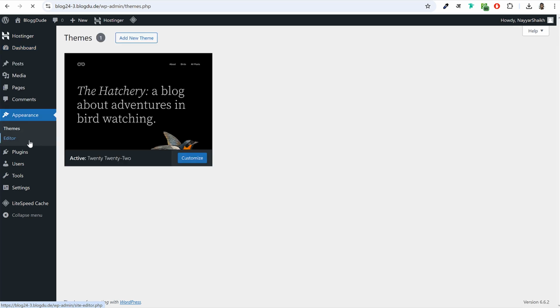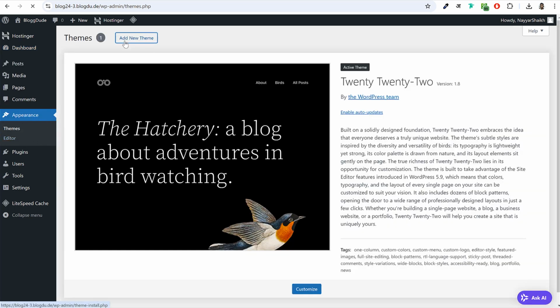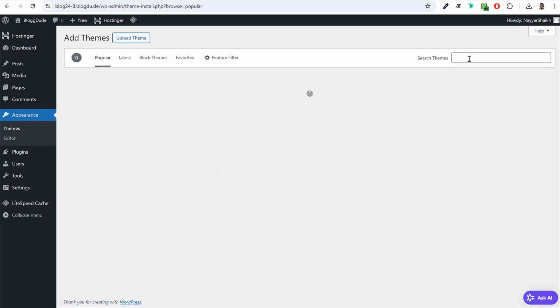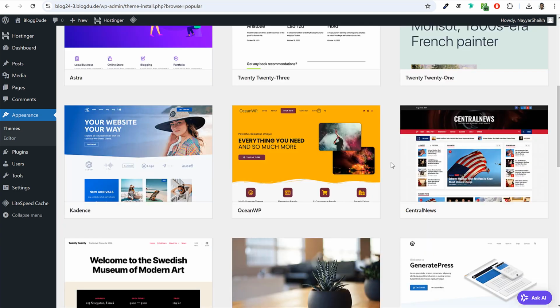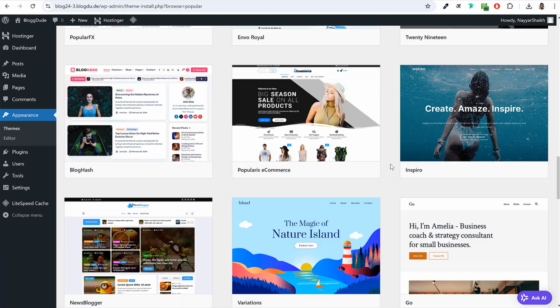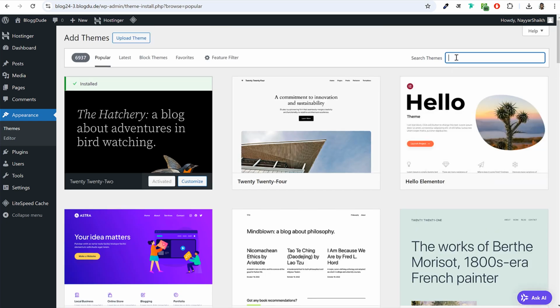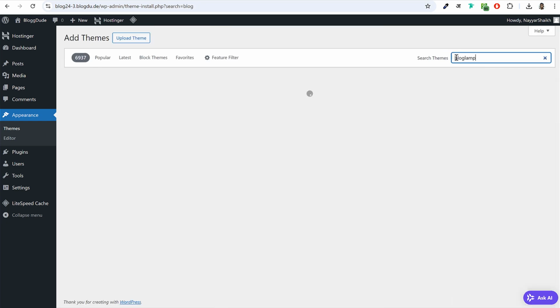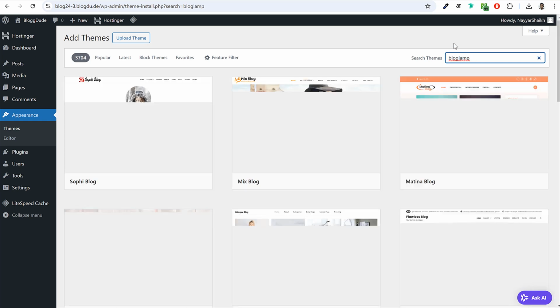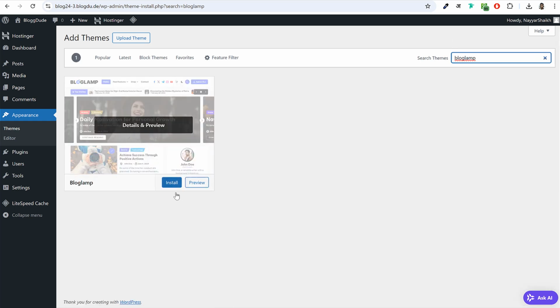So click on appearance at the left hand side and click on add new theme. Now, as I said earlier, if you search for themes, so many different, like thousands, if not hundreds of thousands of different themes will be available. Now, what you have to do, you have to search for blog lamp. Okay, this is the theme that we'll be using. You can see this is the theme. Click on this install now button.